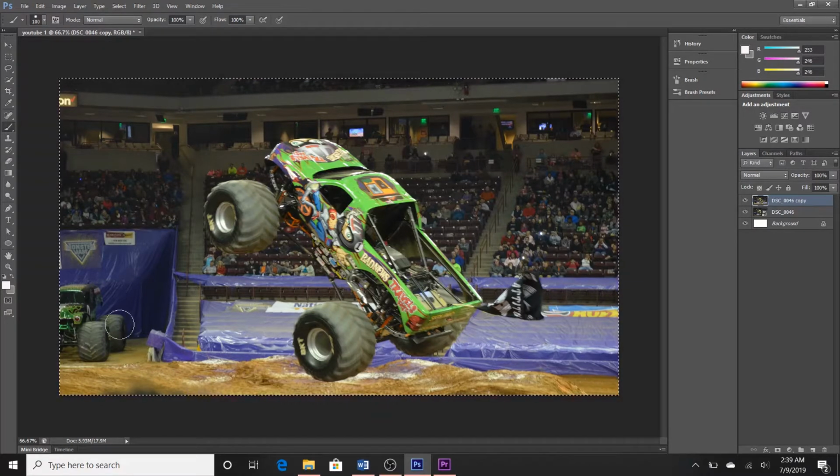M for marquee, click off, or just deselect with the D key. D is in Delta. And we're back to our full image. Now, say we wanted to put text on this image. We can come down to our T for text shortcut, or come to the text tool.